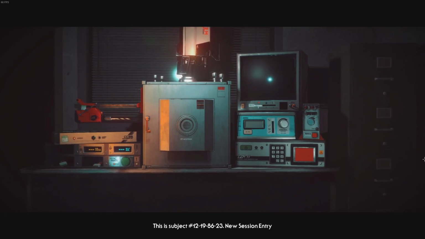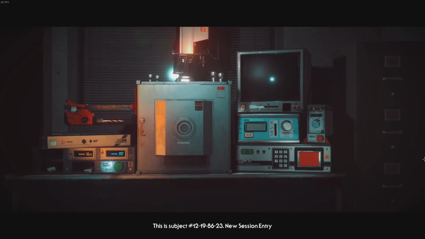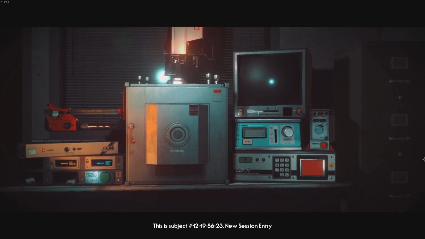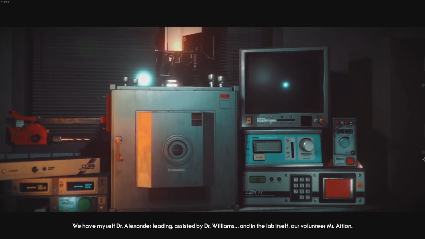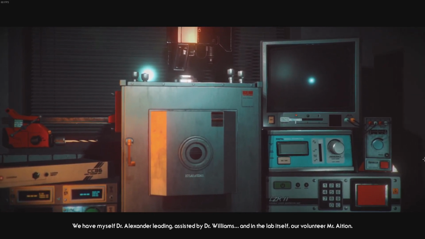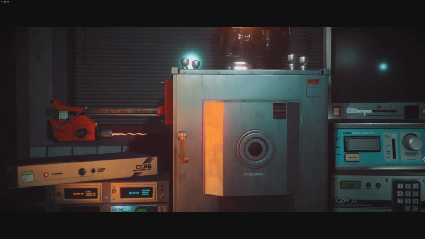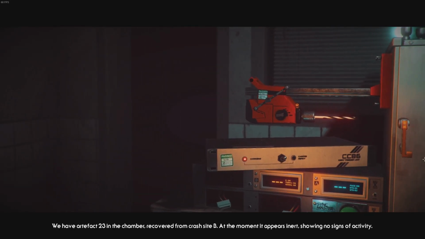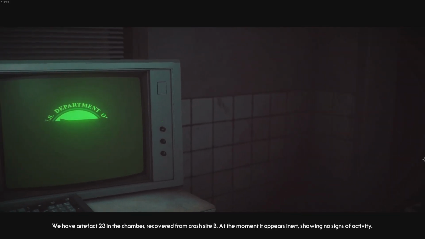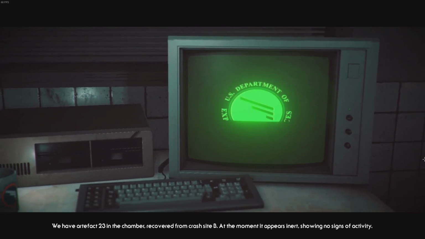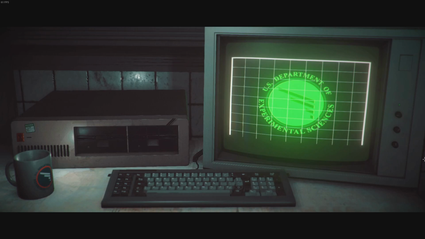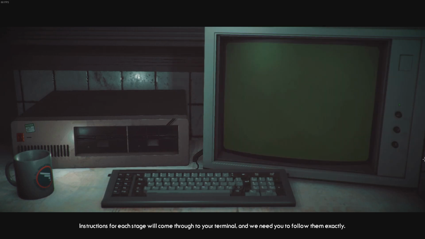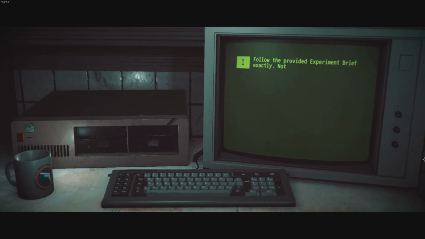This is subject 12-19-86-23, new session entry. We have myself, Dr. Alexander leading, assisted by Dr. Williams, and in the lab itself, our volunteer, Mr. Asian. We have artifact 23 in the chamber, recovered from crash site B. At the moment it appears inert, showing no signs of activity. Mr. Asian, instructions for each stage will come through to your terminal, and we need you to follow them exactly.